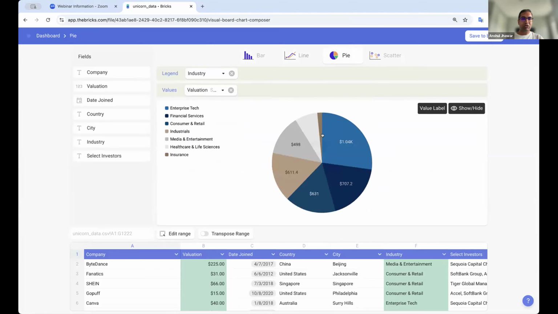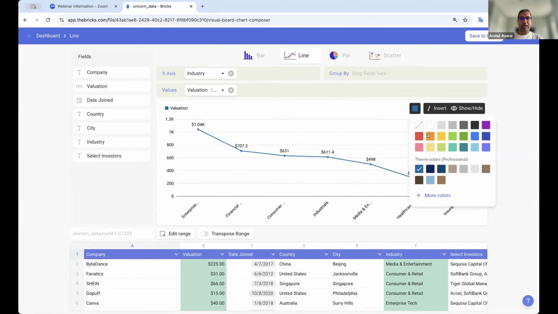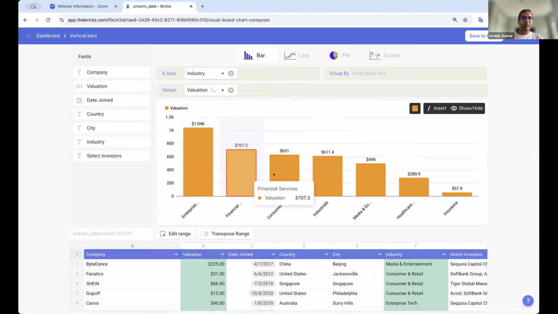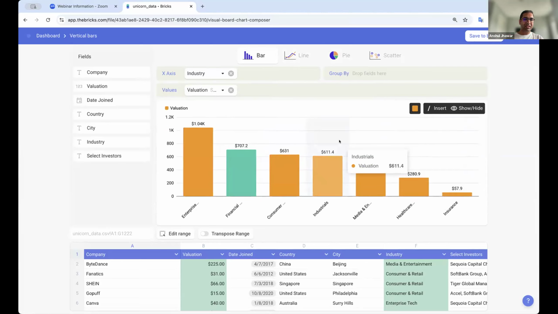You can have various pie charts over here, different types of charts. You want to edit the color, you can change the color. For example, over here, you wanted to highlight a particular value, you can change the color of that particular value as well. So everything is customizable.